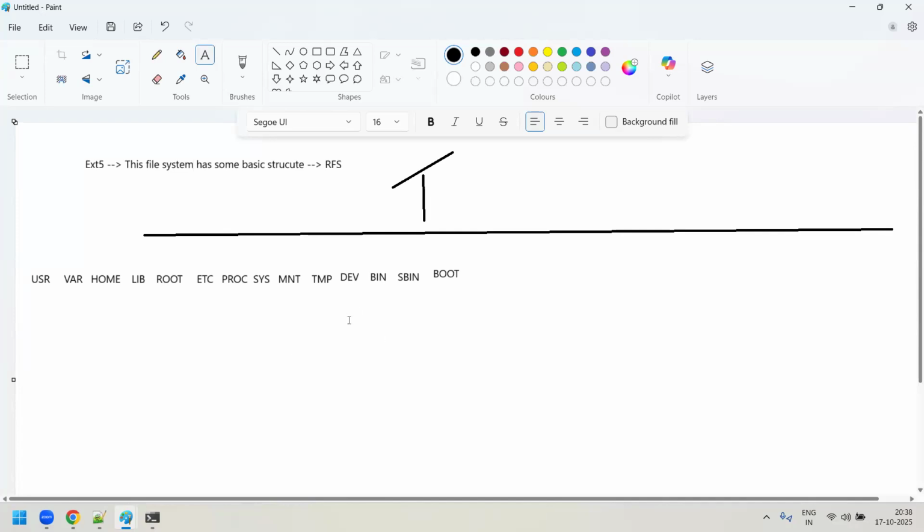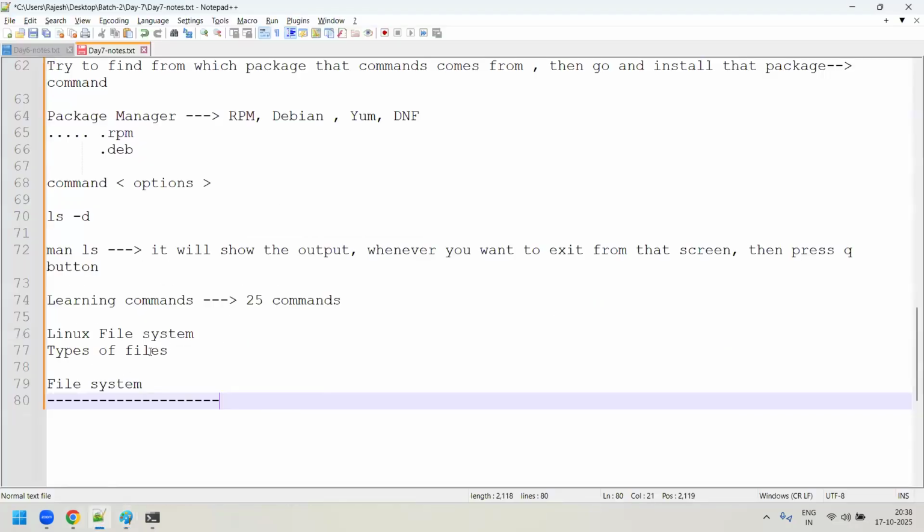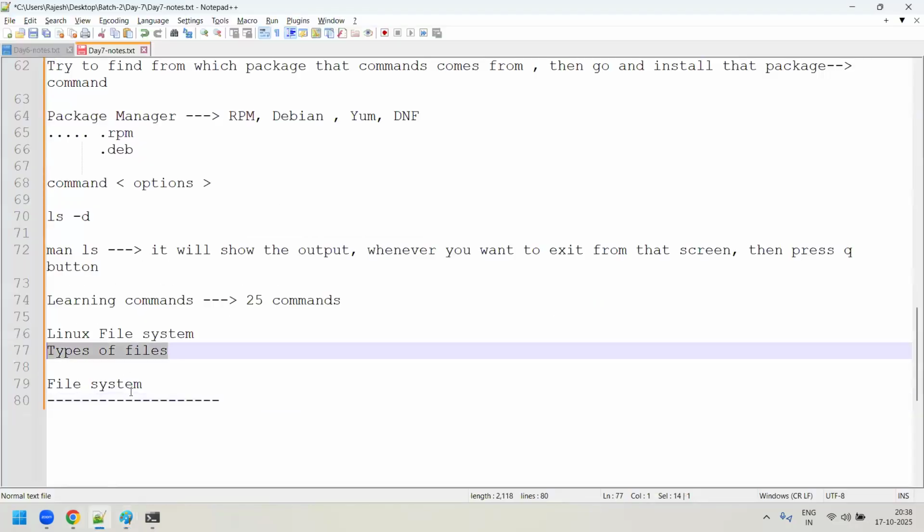We will just learn one level, not in a very deep way, just one level of information about each and every folder structure, what is required and what are the things which you have to remember. I'll be explaining that also. And after that, we will be learning about the types of files and then we'll get into the commands.